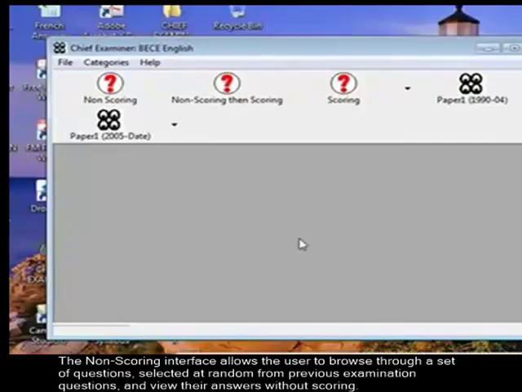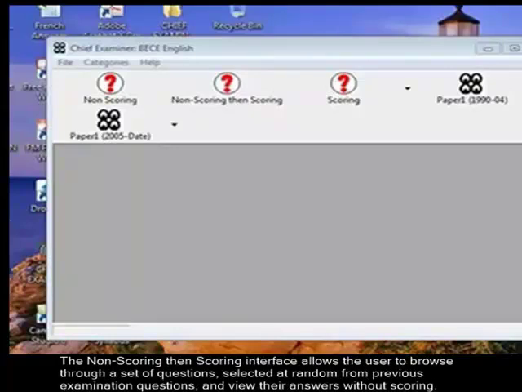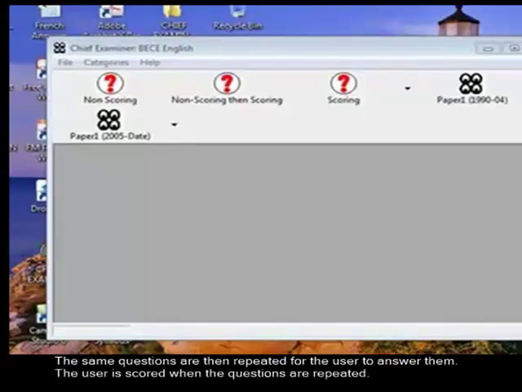The non-scoring interface allows the user to browse through a set of questions selected at random from previous examination questions and view their answers without scoring. The non-scoring then scoring interface allows the user to browse through a set of questions selected at random from previous examination questions and view their answers without scoring. The same questions are then repeated for the user to answer. The user is scored when the questions are repeated.